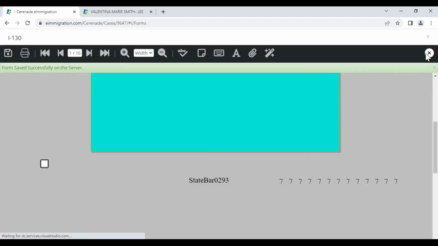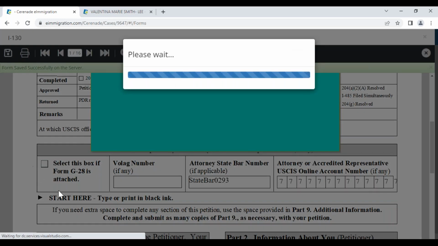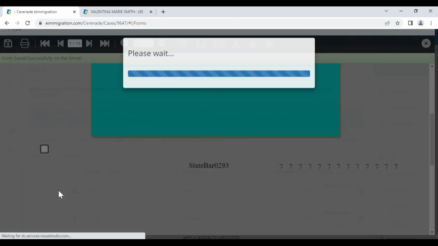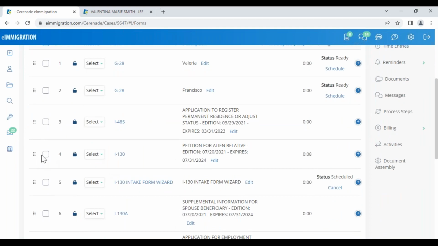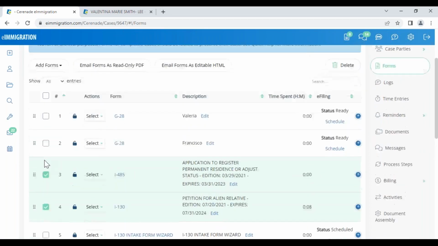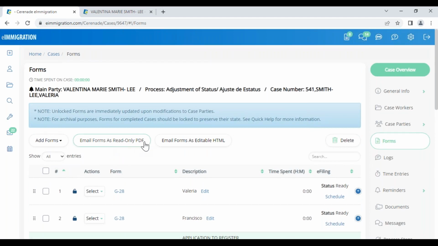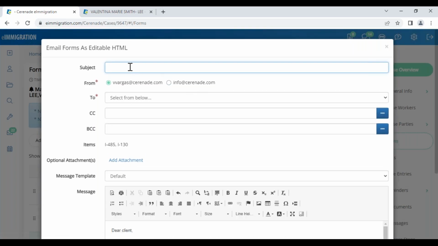I'm going to close the form and select the form because I want to share that form with my client. I can share more than one form at the same time. You're going to select and then click on email forms as read-only PDF if you don't want them to make changes, or email forms as editable HTML, which is what I'm going to do. I'm going to send them an email.